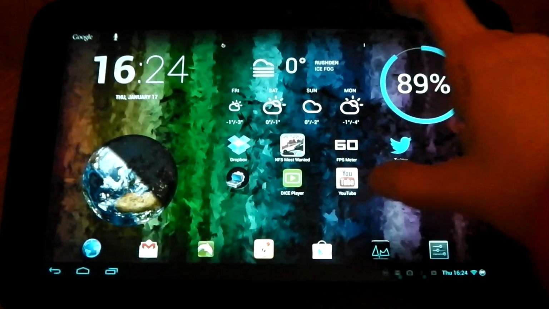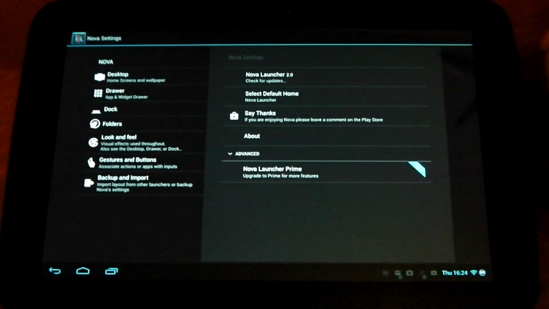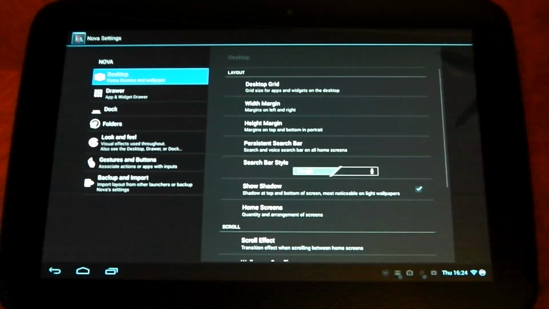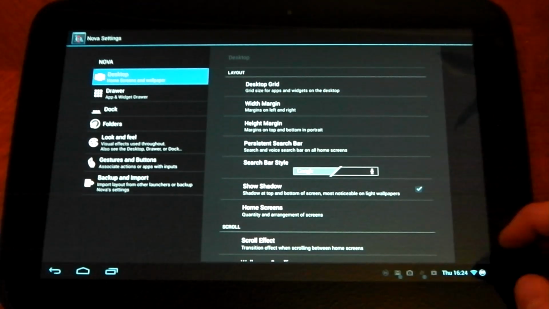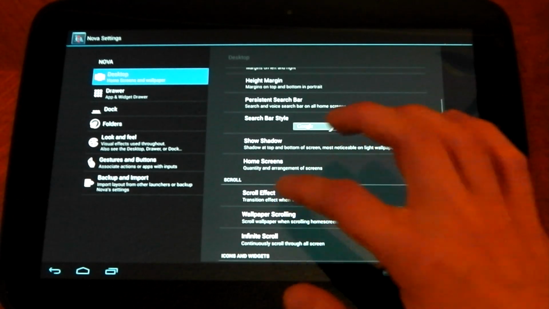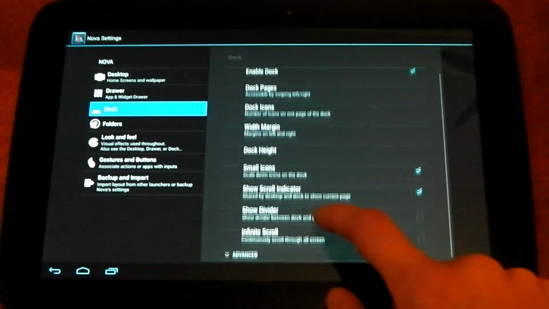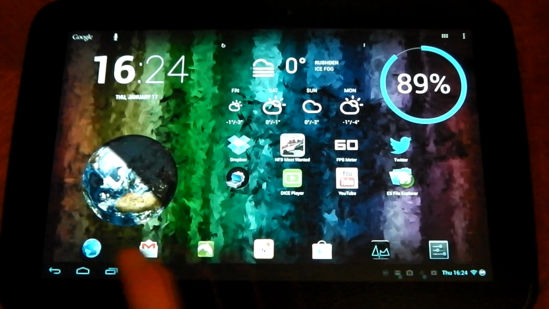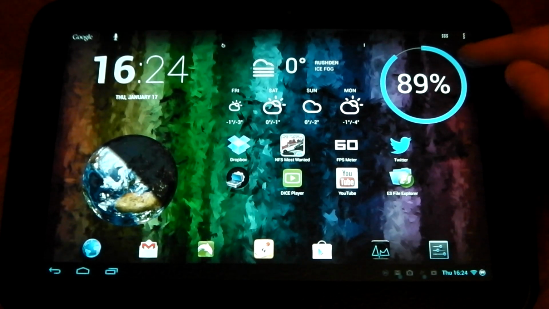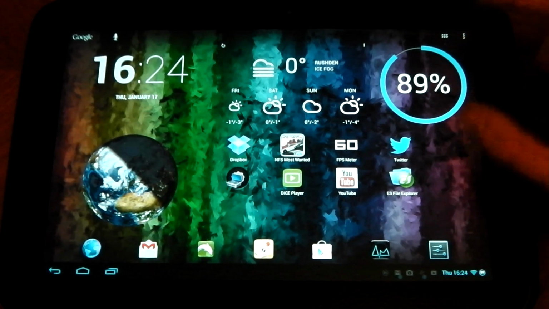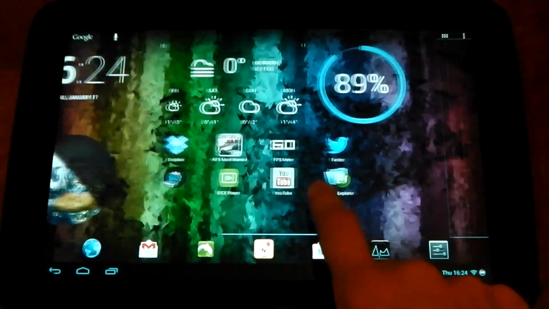All this other stuff over here, guys, is widgets. Now, in terms of Nova Launcher, there's loads of stuff you can change, and it really will take another video to go through this. You can change the desktop grid, the width margin, the height margin, the search bars, the scroll effect, scrolling wallpapers, all this stuff you can change. The dock, I took away the line that you normally get here. I took it away, and I also changed the margins. So usually they won't let you place widgets this close to the edge. I've changed that, and now I can. So I actually get to use more space on the screen, which is really, really nice.